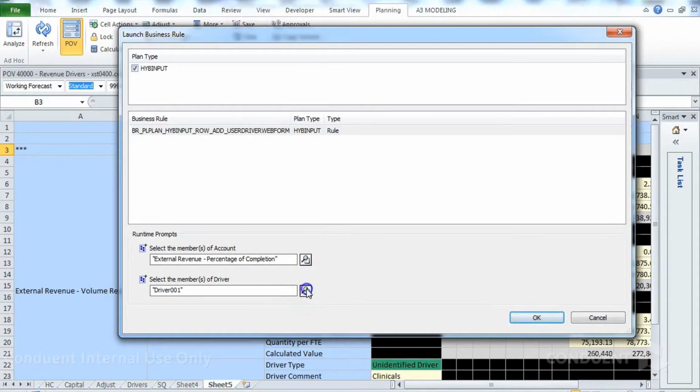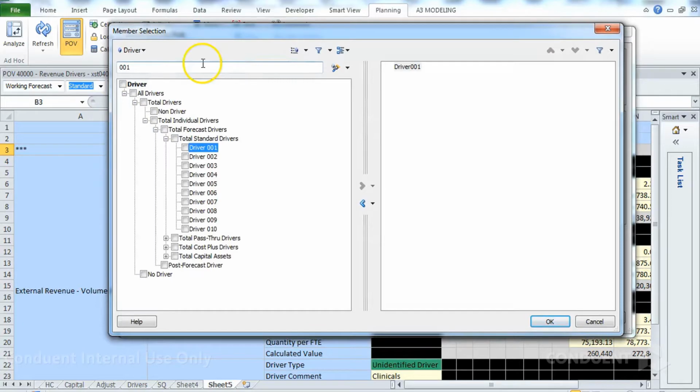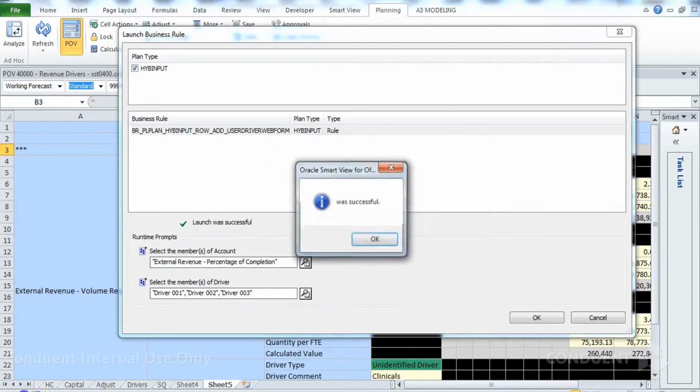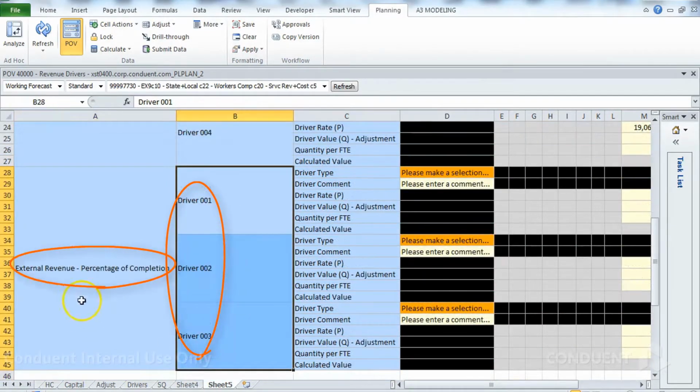When selecting the drivers, remember you can select up to 10 drivers per account. So here you can select as many as you expect to use. Click OK and the rows are added. If you scroll down, you can see the 3 drivers for percentage of completion.